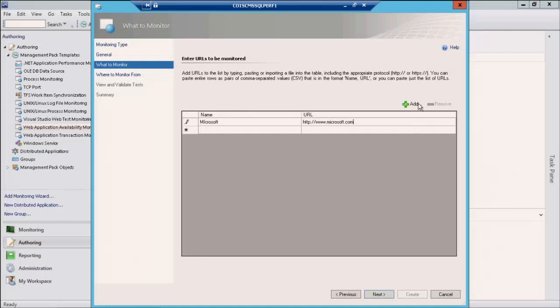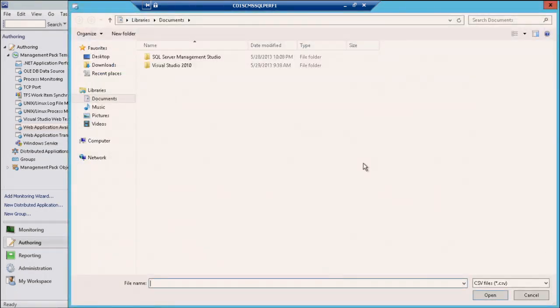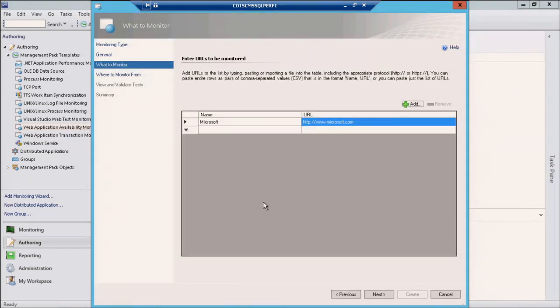Alternatively, I could have clicked on the Add button, which would have opened up a window for me to search for a CSV file. You could collect all your tests that you want to execute in a CSV file with 2 columns, name and URL, and import it in so that you don't have to type it over again and you can manage it offline. So for the purpose of this demo, I'll just test Microsoft.com.